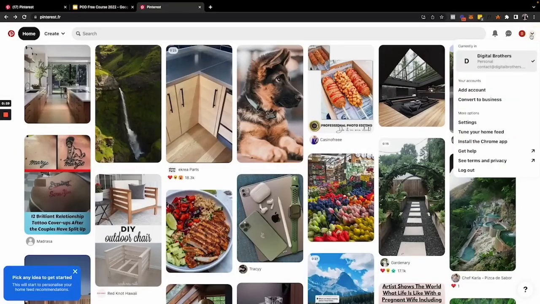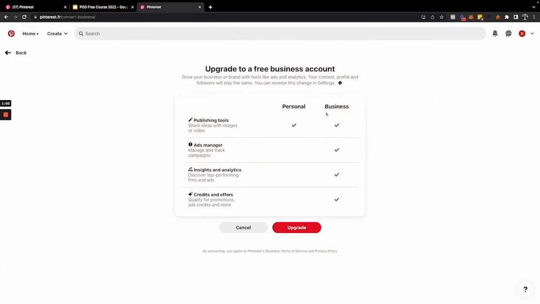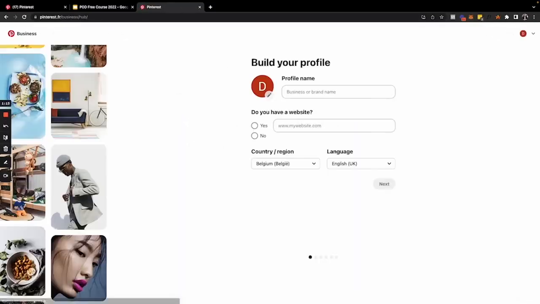Once your account is created, the first thing you want to do is click here on the top right corner and convert your personal account into a business account. Here you go. As you can see, if you convert it to a business account, you will get access to the ads manager. And this is exactly what we need to set up our ads. So let's go. The first thing you need to do is switch your profile and put in your details: profile name, website, the country and the language as well.